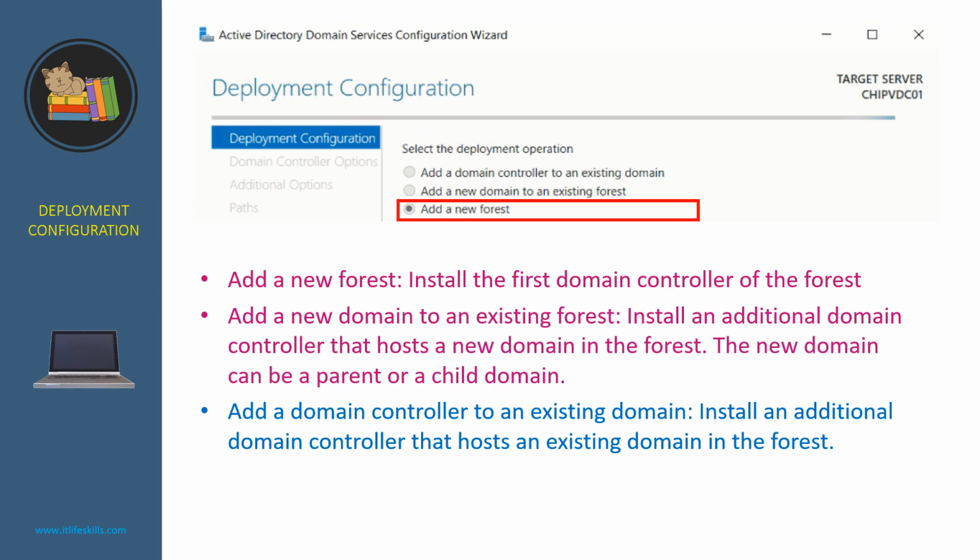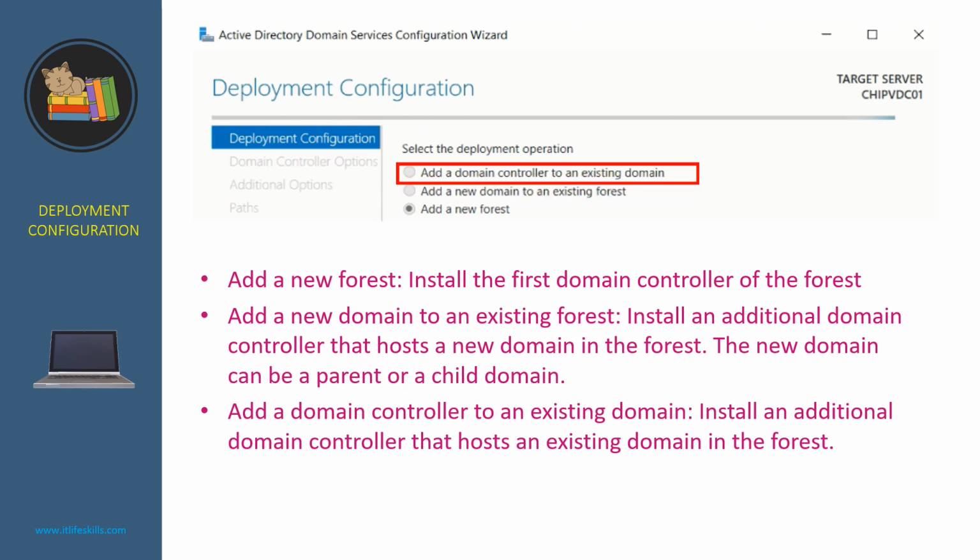The next option is to add a new domain to an existing forest. Choose this option if you install an additional domain controller that hosts a new domain in the forest. The new domain can be a parent or a child domain. And the last option is to add a domain controller to an existing domain. Choose this option if you install an additional domain controller that hosts an existing domain in the forest.